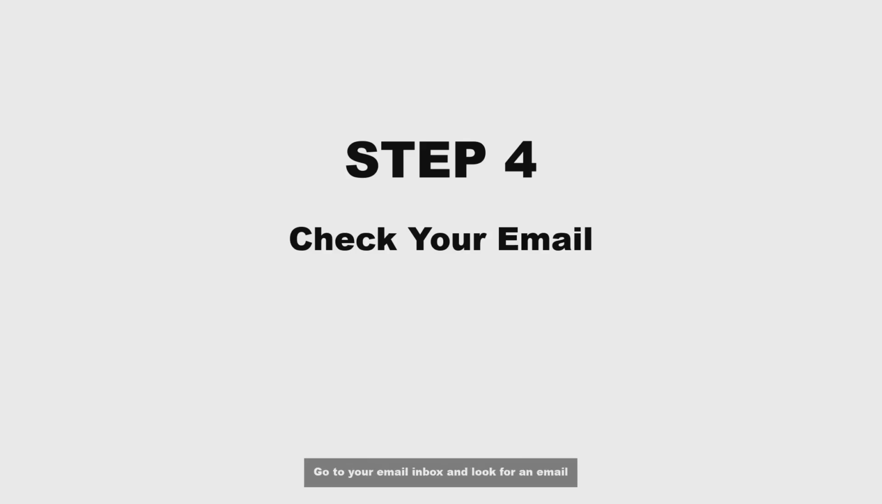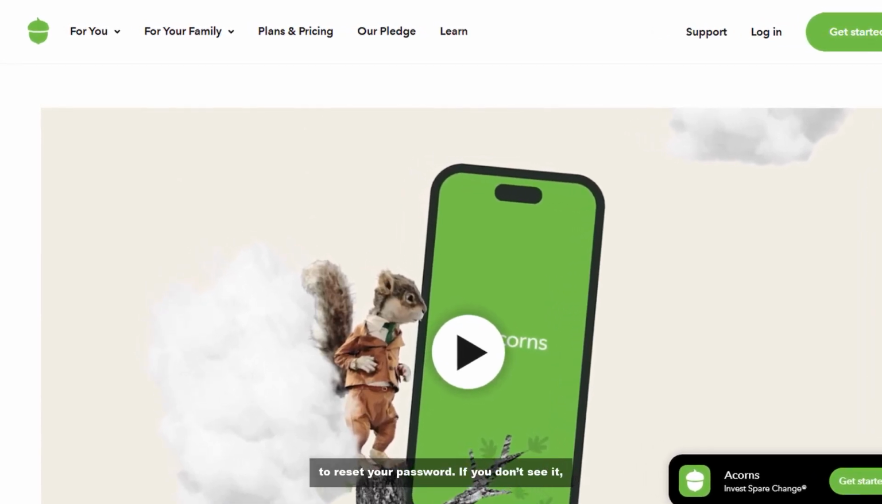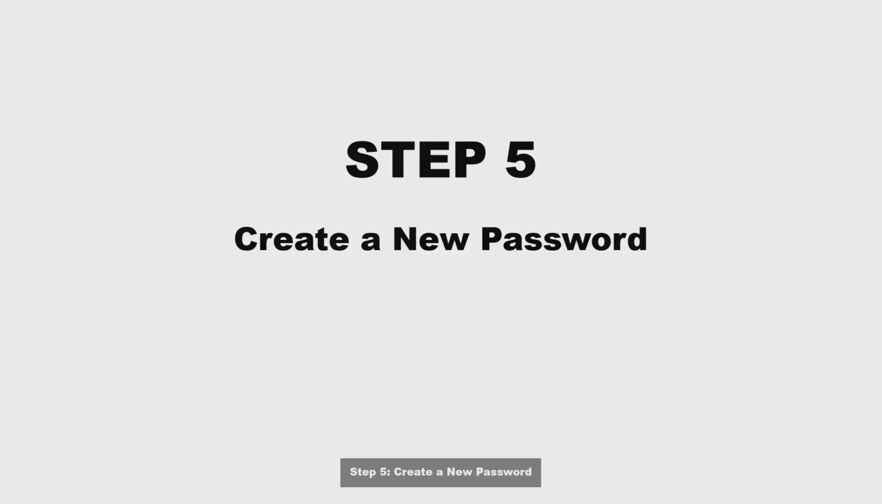Step 4. Check your email. Go to your email inbox and look for an email from Acorns. This email will contain a link to reset your password. If you don't see it, check your spam or junk folder.